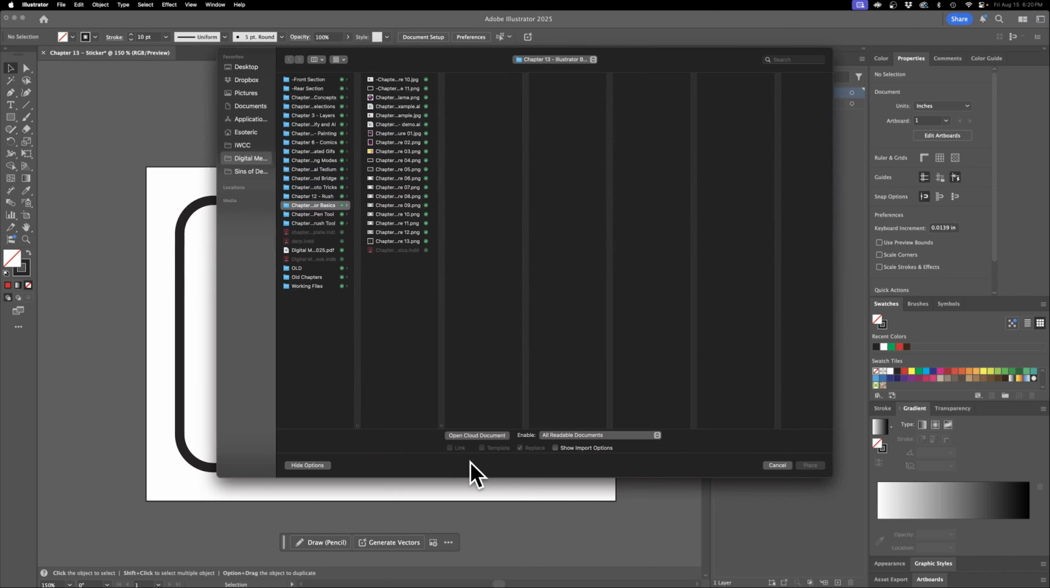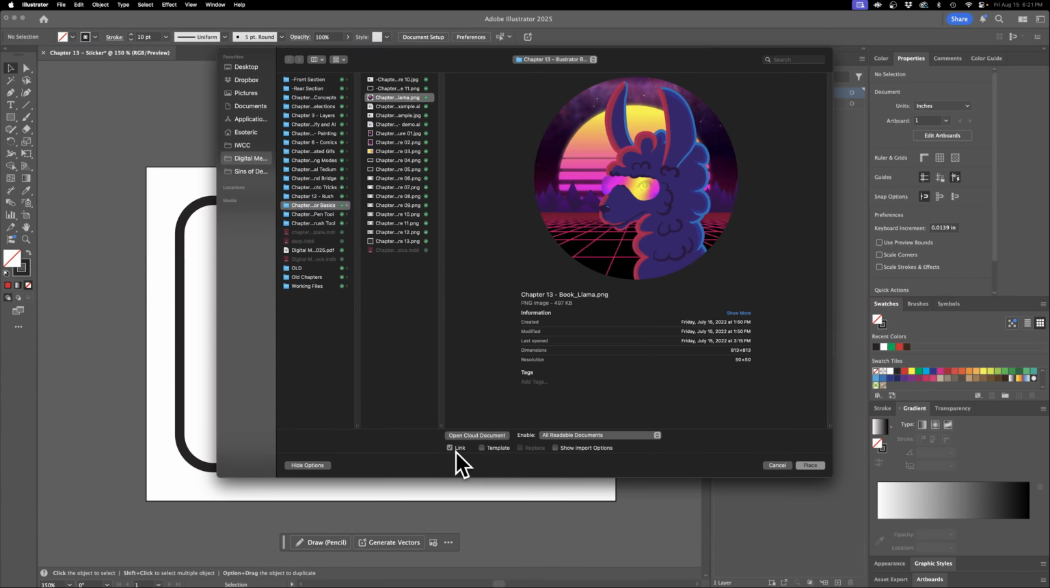And that's because Linked is now going to be a checkmark box down here. So we'll click on our llama.png. Link is turned on by default. Again, for certain graphic design uses, link is the bee's knees. For us today, we're going to turn linked off.